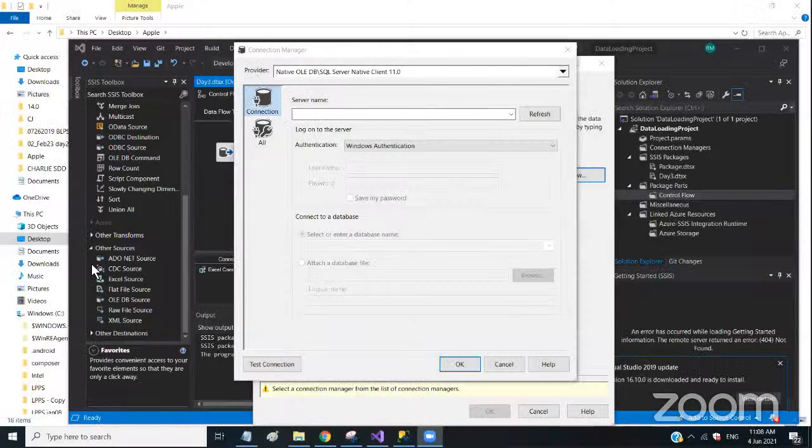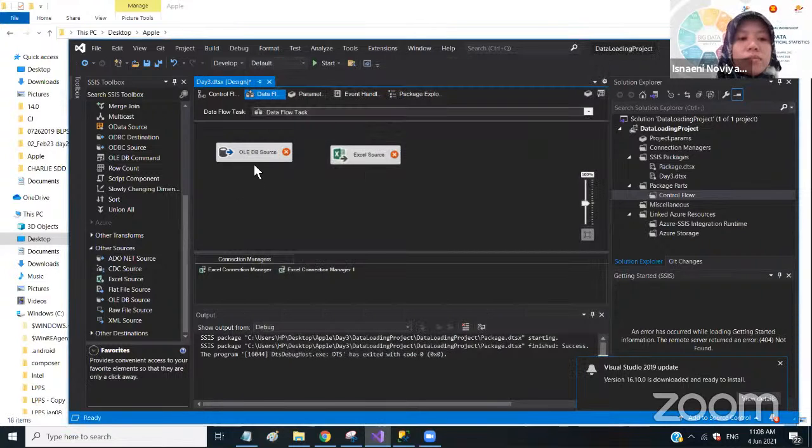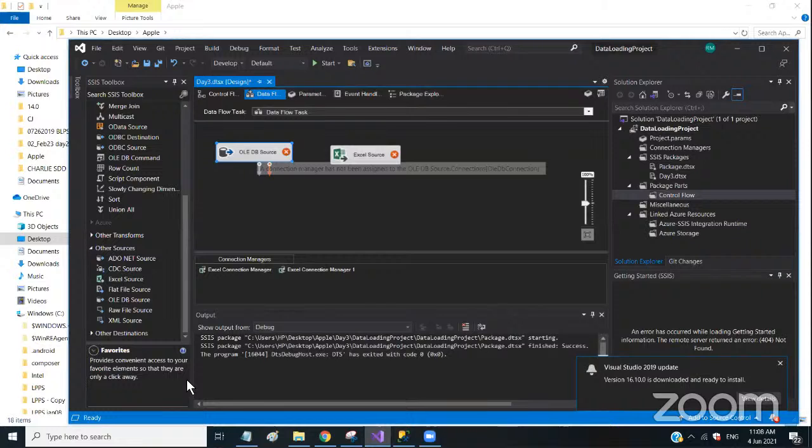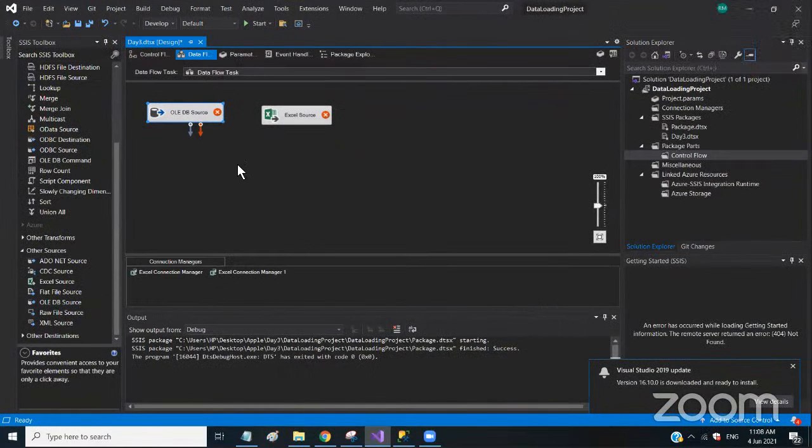So maybe Miss Novi can try to figure out the issue. Okay, we see your screen. Maybe Miss Rosalinda and Mr. Ryan, I will go to the restroom. I'm sorry, Miss Novi. I will go to the restroom, so just wait. Okay. So we take a break for 5 minutes. So if everybody wants to go to the restroom or take some drink, please, and we come back again in 5 minutes. Thank you.